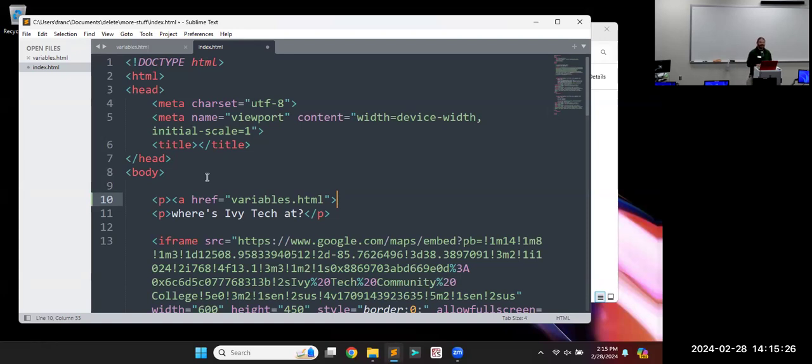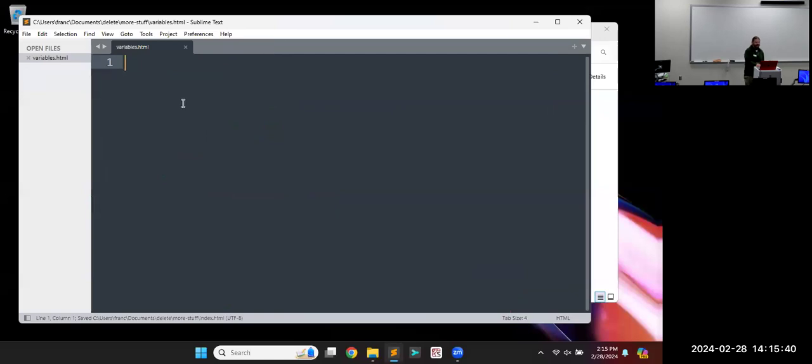I apparently forgot to do that at least once this semester. Page with CSS variables. Okay. That way it's easy to find the example.